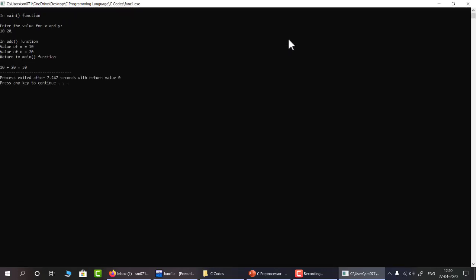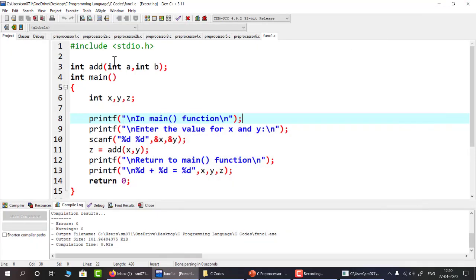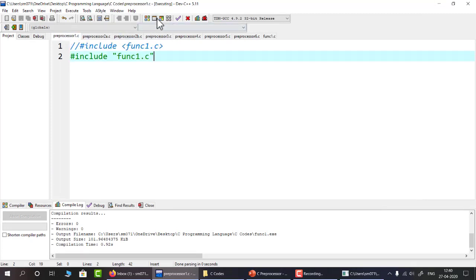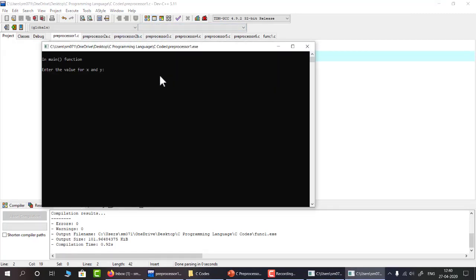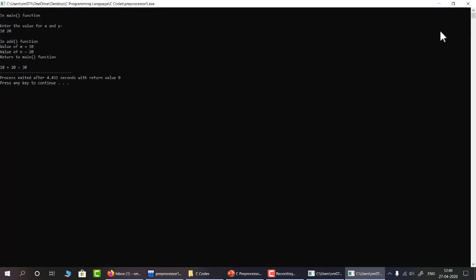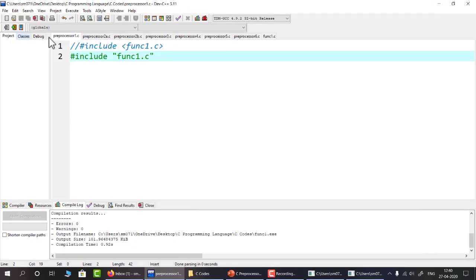Similarly, now if I run this file, as each and everything written in that file is copied into my file, it will perform the same as that file. So you can see that we are getting the same output for those 2 files. That is because we have included each and everything in this file into our preprocessor1.c source file, and that is how the file inclusion directive works.